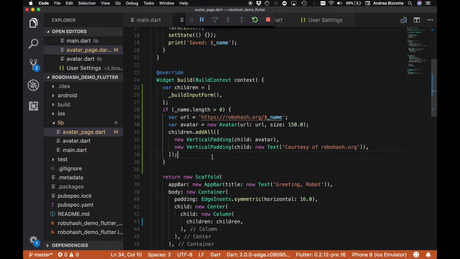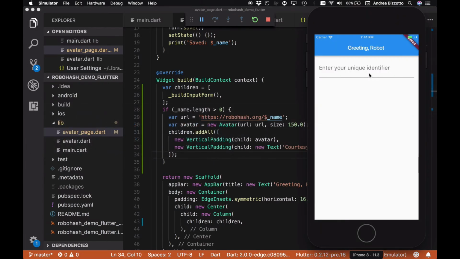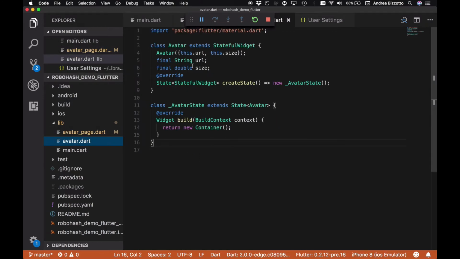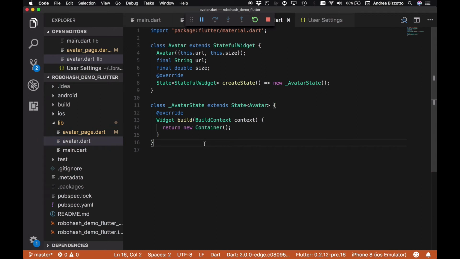Okay, so if we compile and run the application on the simulator, we should now see some results. And what I'm expecting is that I'm going to be able to type a name, and I will just see the text here, courtesy of robohash.org. We don't really see the avatar yet, and that's because we haven't really implemented anything other than just an empty container. So the next step is to actually go and add the code that we'll be using to load the avatar from the network.